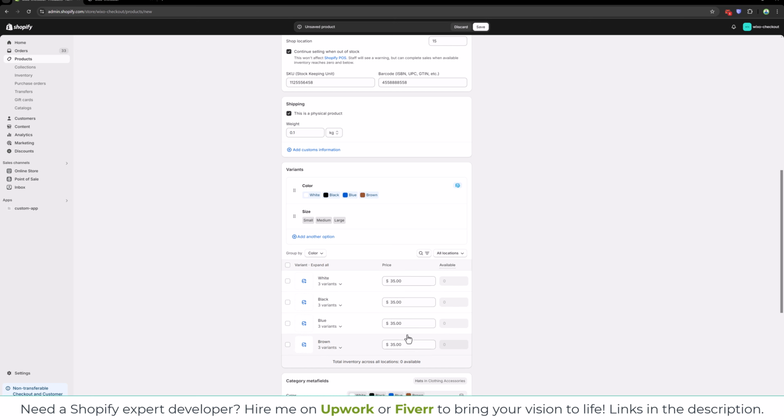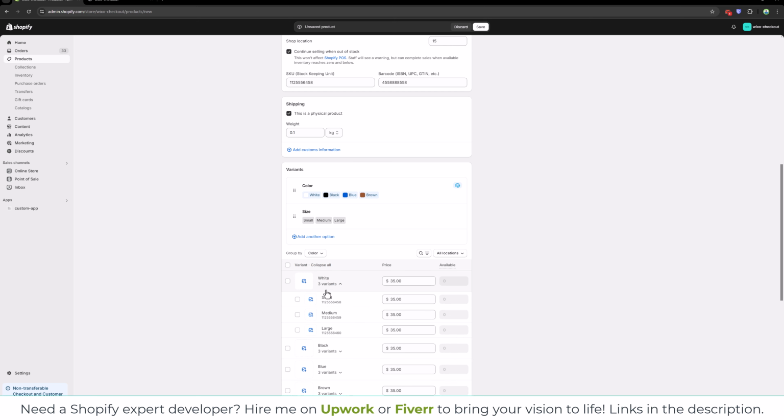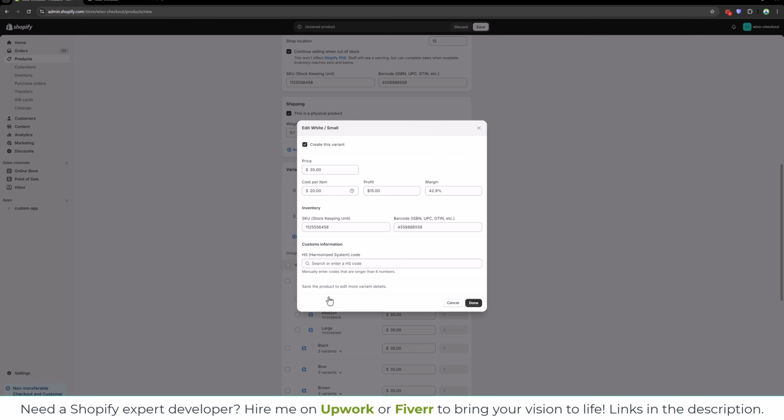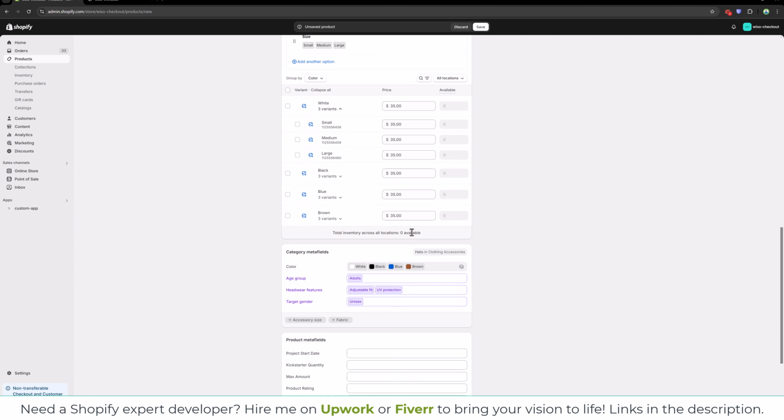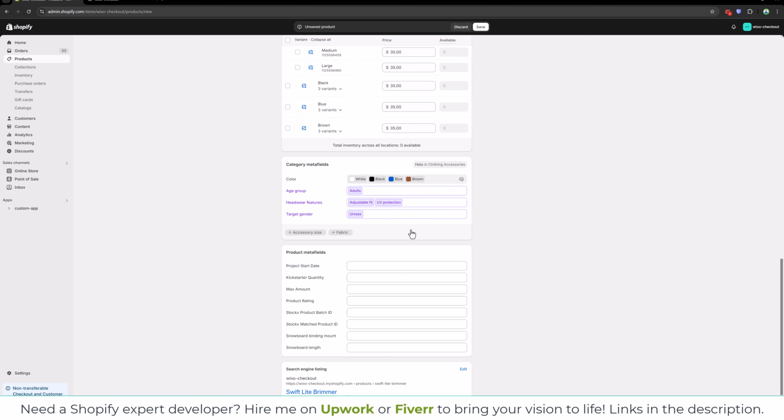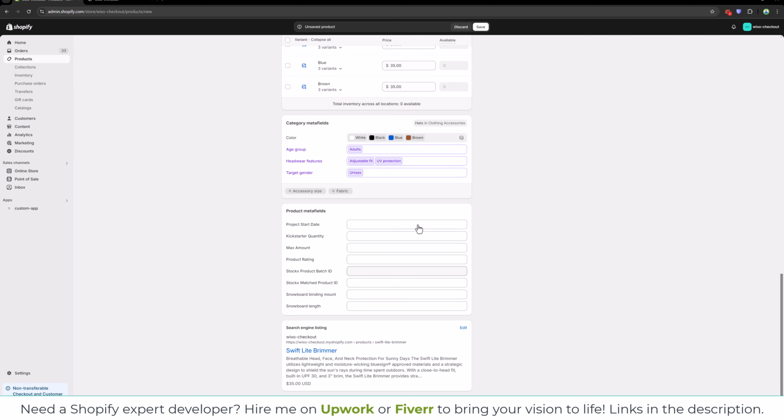prices and everything. Let's try to open this and go to this small one, and here you can add the price, cost, profit and everything. If you have a different price for a different variant, you can change the price. So in my case, I have the same price for all. Okay, then we have product meta fields. We will discuss this later.